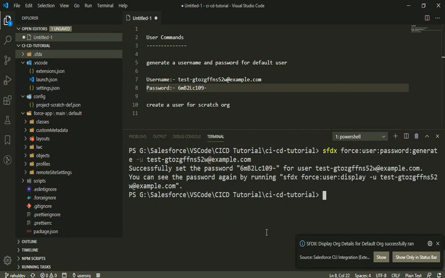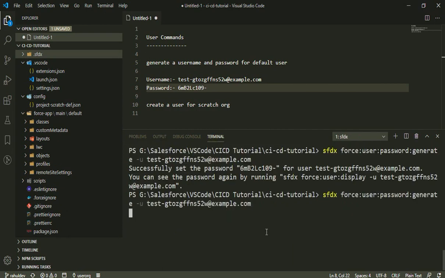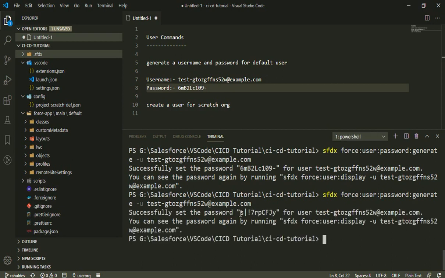And you can execute this command again and again, and it will automatically generate a random password for you. So let's say I executed this command once again, and this time it will again generate a new random password for me, and the old password will be discarded automatically. So let's wait for a couple of seconds and we'll see a new password. Okay, here it is. So now I need to copy this particular password because the previous password is invalid now, and this password is automatically set for my username, right?